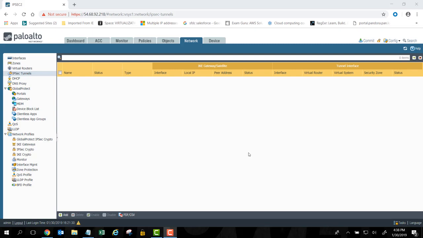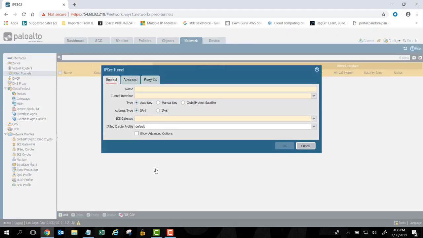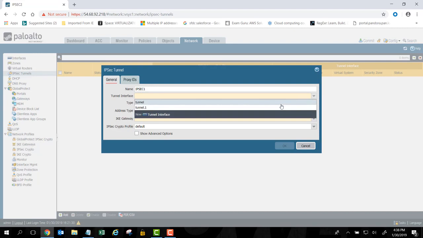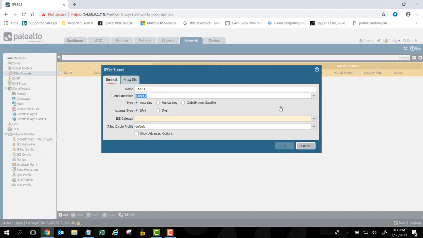The last major step in the process is step number 7. This is creating an IPsec tunnel. So again, under the networking tab, IPsec tunnels. There are none created. We come down here to the bottom and do an add. We give it a name. We can call this IPsec number 1. The tunnel interface that we created a few minutes ago, which was tunnel 1.